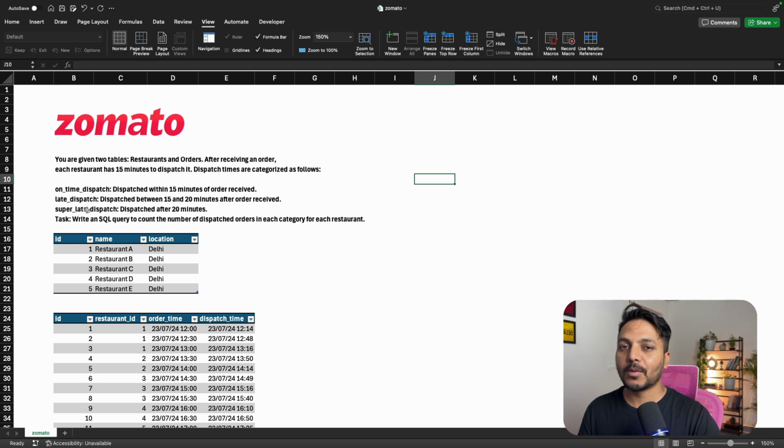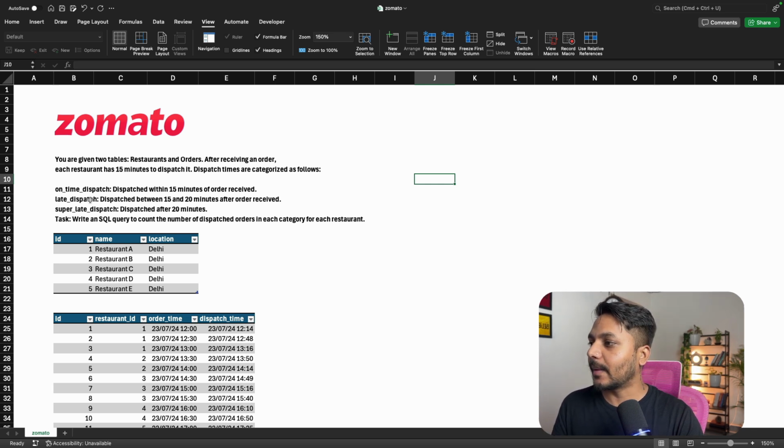Each restaurant is supposed to dispatch the order within 15 minutes. If the restaurant dispatches the order within 15 minutes, we call it on-time dispatch. If their dispatch time is 15 to 20 minutes after the order is received, we call it late dispatch. And if they dispatch after 20 minutes, we call it super late dispatch. Your task is to write an SQL query to count the number of dispatched orders in each category for each restaurant.